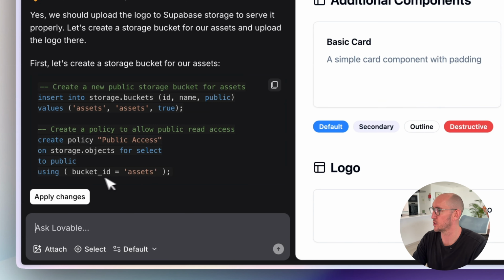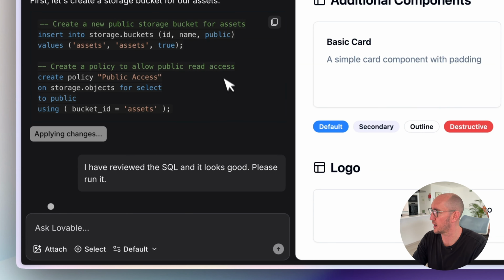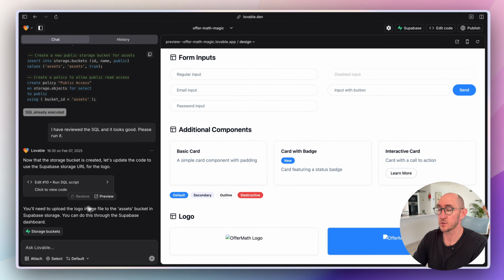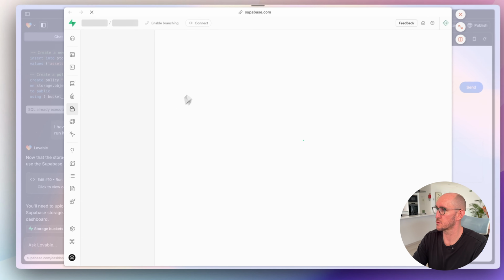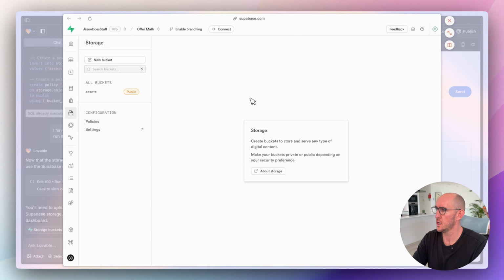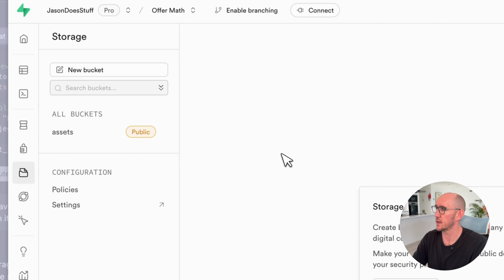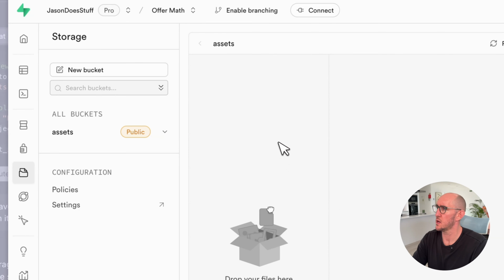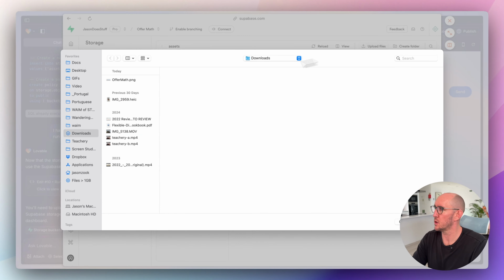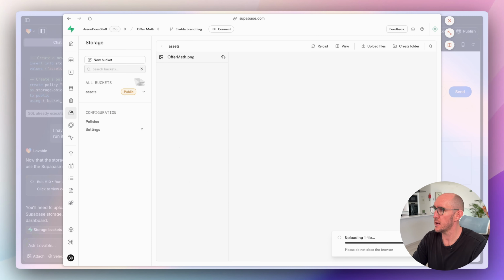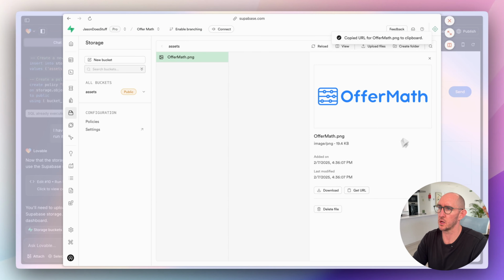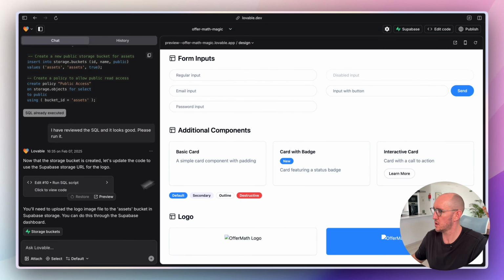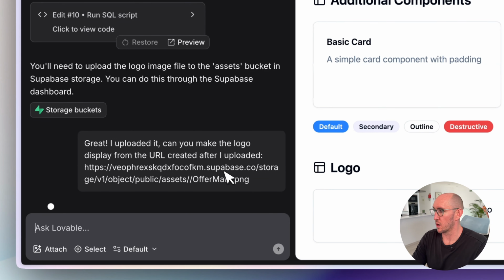All right, so the first thing it's going to do is create a storage bucket for our assets, which is fantastic. All right, so it wants me to actually go into the storage bucket and upload this logo. So let's go ahead and do that here. Assets folder. Fantastic. Let's go ahead and upload a file. We have offer math. So we are uploading. That's our logo. I'm going to go ahead and copy the URL because I feel like that's going to be helpful. So I went ahead and gave it that URL.